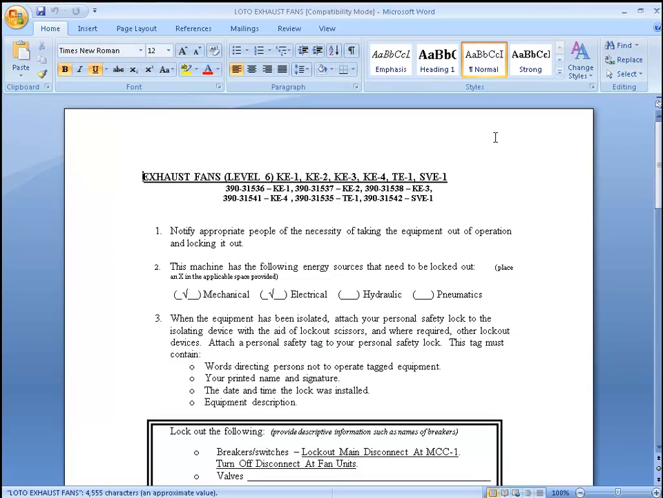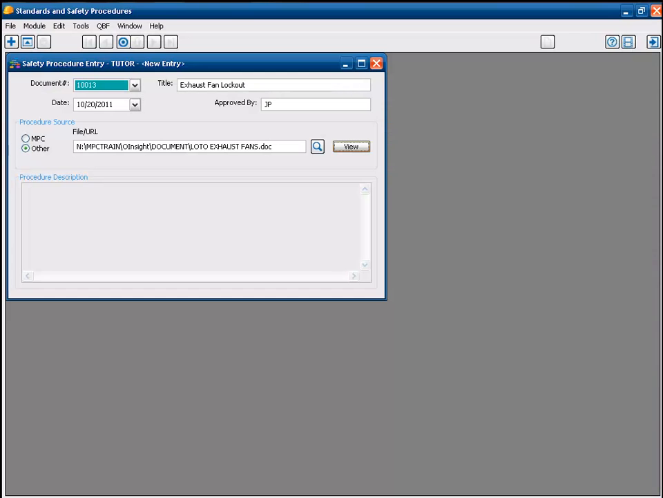It'll bring it up in Microsoft Word where you can edit the document. And you can save any changes to it. You can close out of it. What we can do is either hit the save option up here or go File, Save, and that will allow you to save the document.